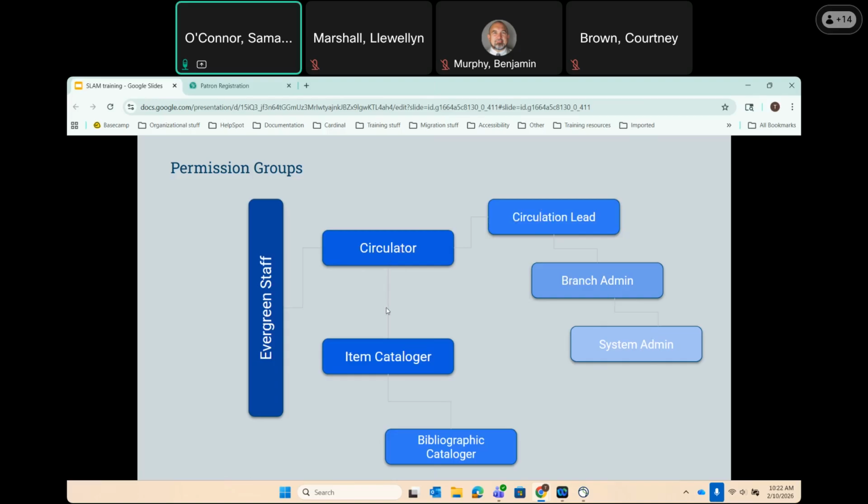Going down in a different direction, you have item catalogers. Item catalogers can do everything a circulator can do, as well as make changes to item records, which means those locally owned holdings for the specific copies and call numbers at your library. On top of that, bibliographic catalogers can do everything a circulator can do, as well as everything an item cataloger can do, and make changes to bibliographic records.